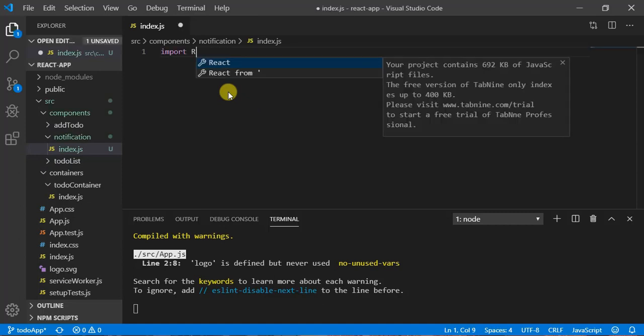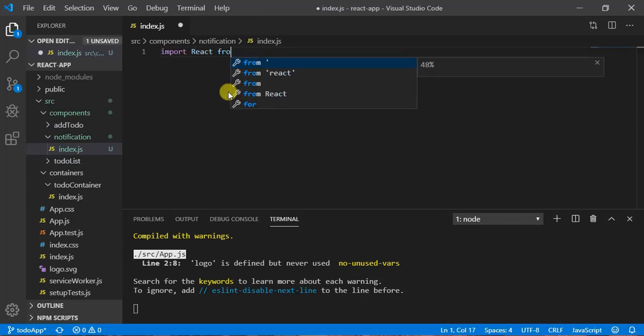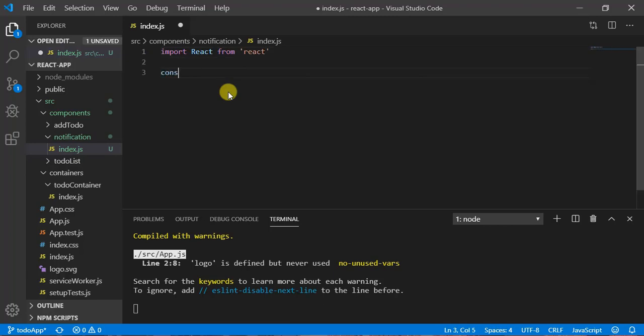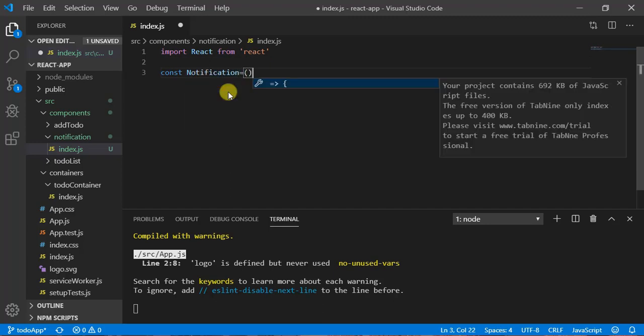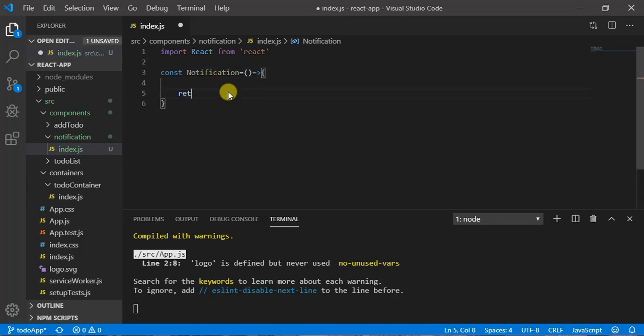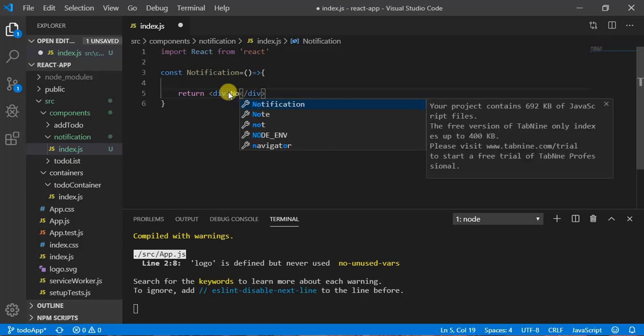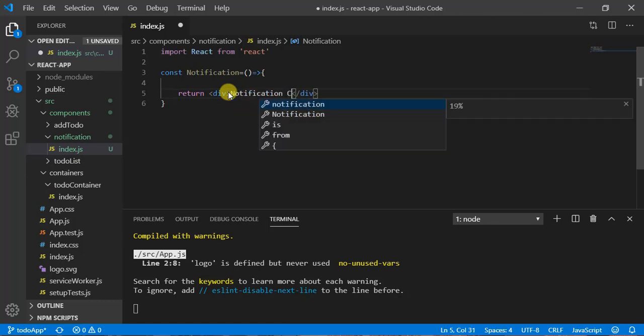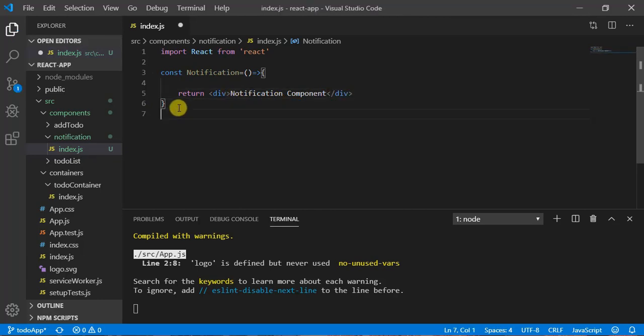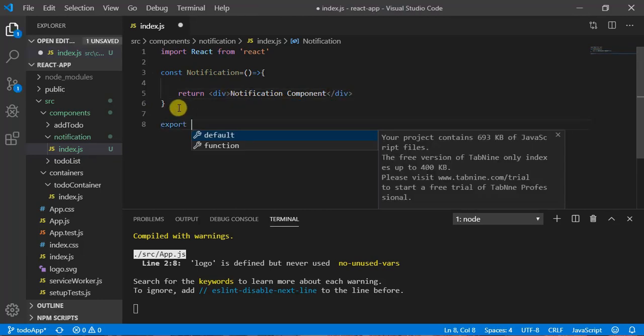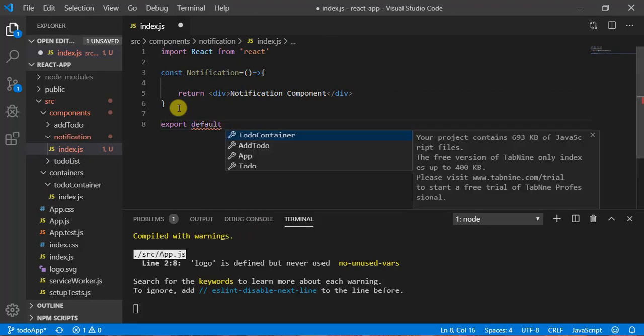So import React from React, and const Notification, and return a div from here. Mention here notification component. Now let's come out of this and export this component. So export default Notification.